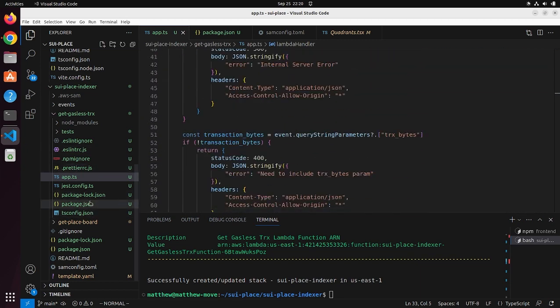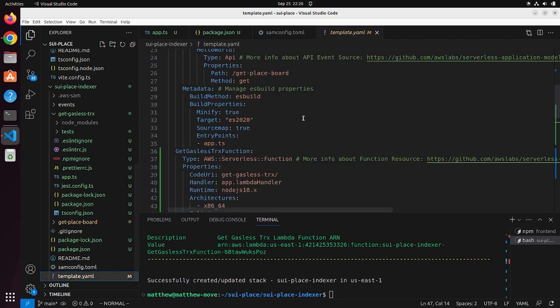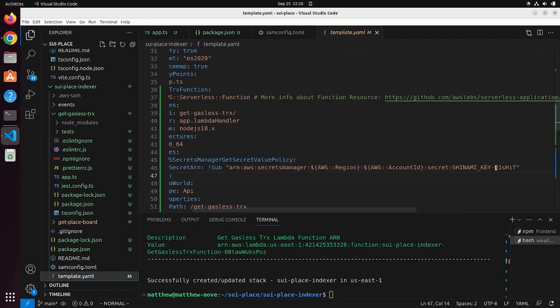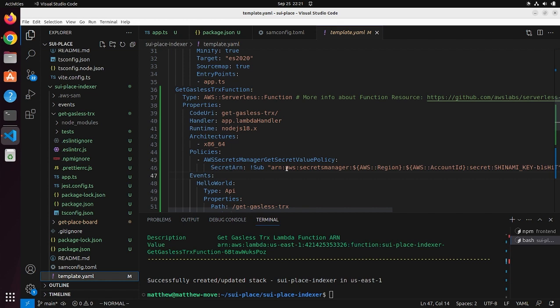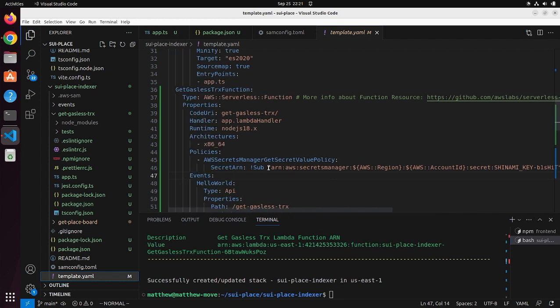The other issue I had is that I actually misspelled something. Whoops. Let me go to the right file. Go to the template.yaml. I had this wrong previously. You can double check this. I'd recommend going to your AWS console, in Secrets Manager, and you can manually verify what your secret key Amazon resource name is. I just happened to misspell mine, so I fixed that.